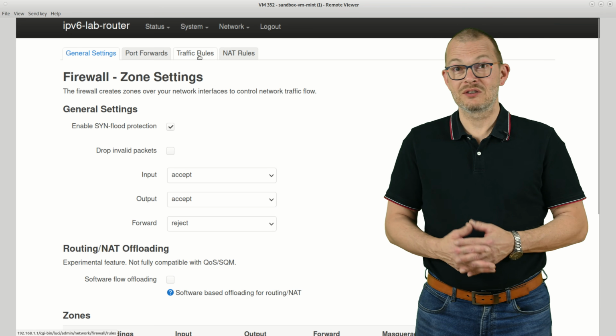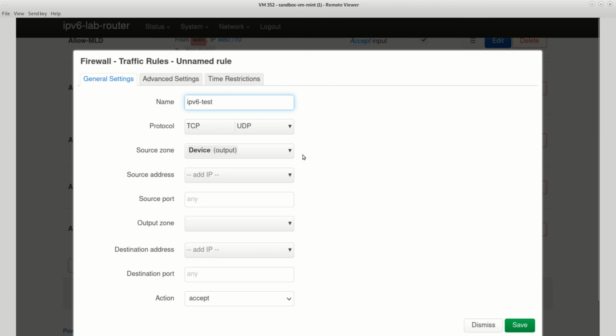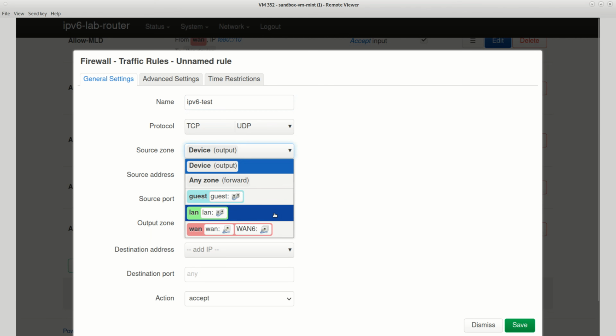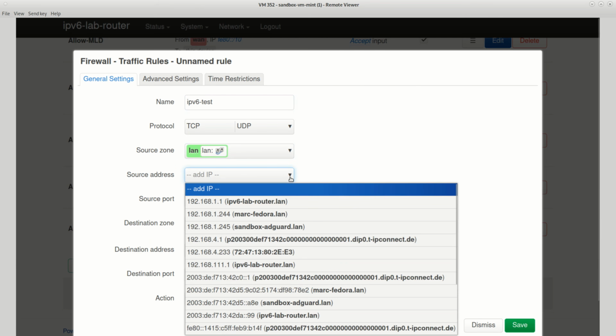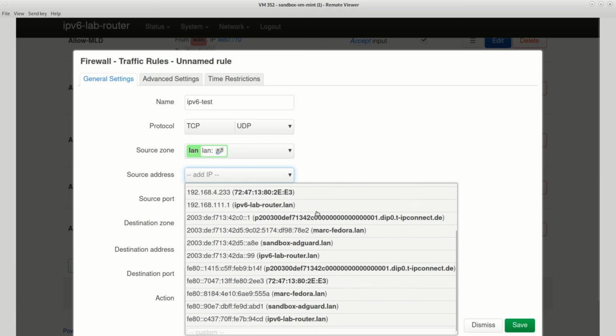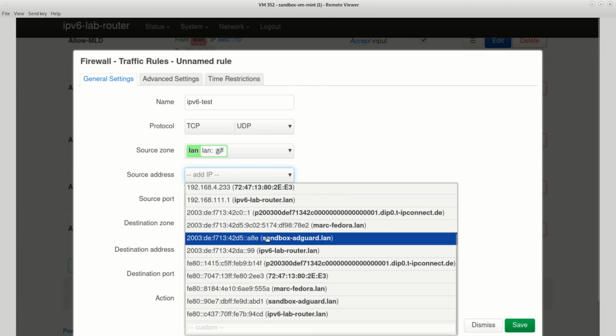I go to the firewall traffic rules and I want to make a rule for this sandbox @guard server here. If I made a rule now and then later the prefix or the address of this @guard server changes, then my rule would be useless. How can I solve this?